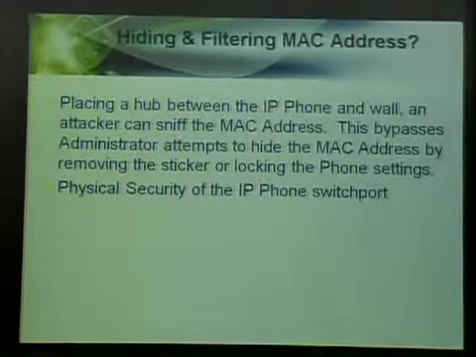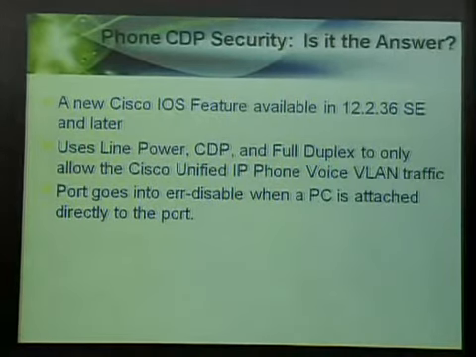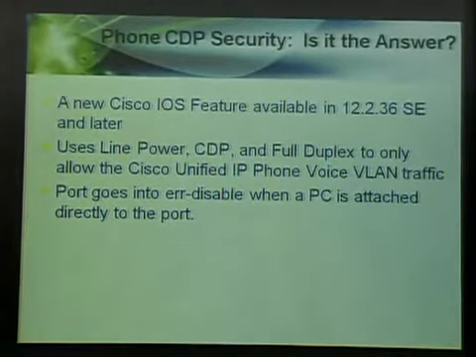So this gentleman over here stole my slide. He's talking about hiding and filtering the MAC address, and we already talked about the physical security of the IP phone switch port is crucial. Okay, so phone CDP security, we talked about that. Port goes in err-disable. I showed how the port got shut down. Sometimes if an IP phone's connected and you unplug the phone and immediately connect the PC, it'll immediately go into err-disable, which is pretty cool.